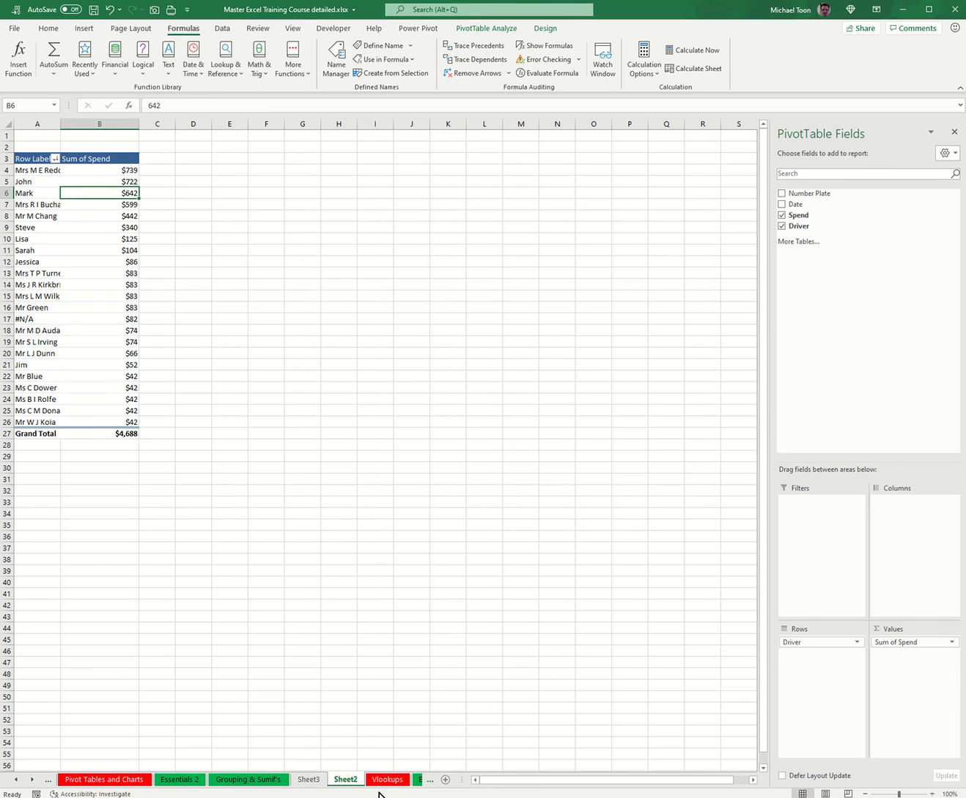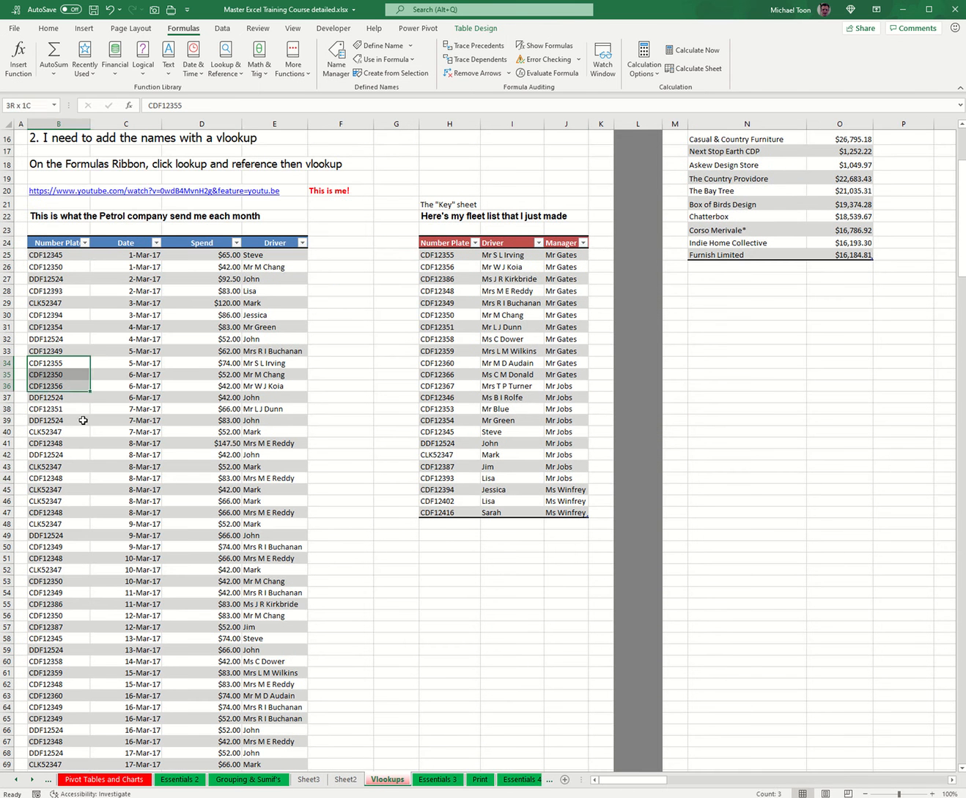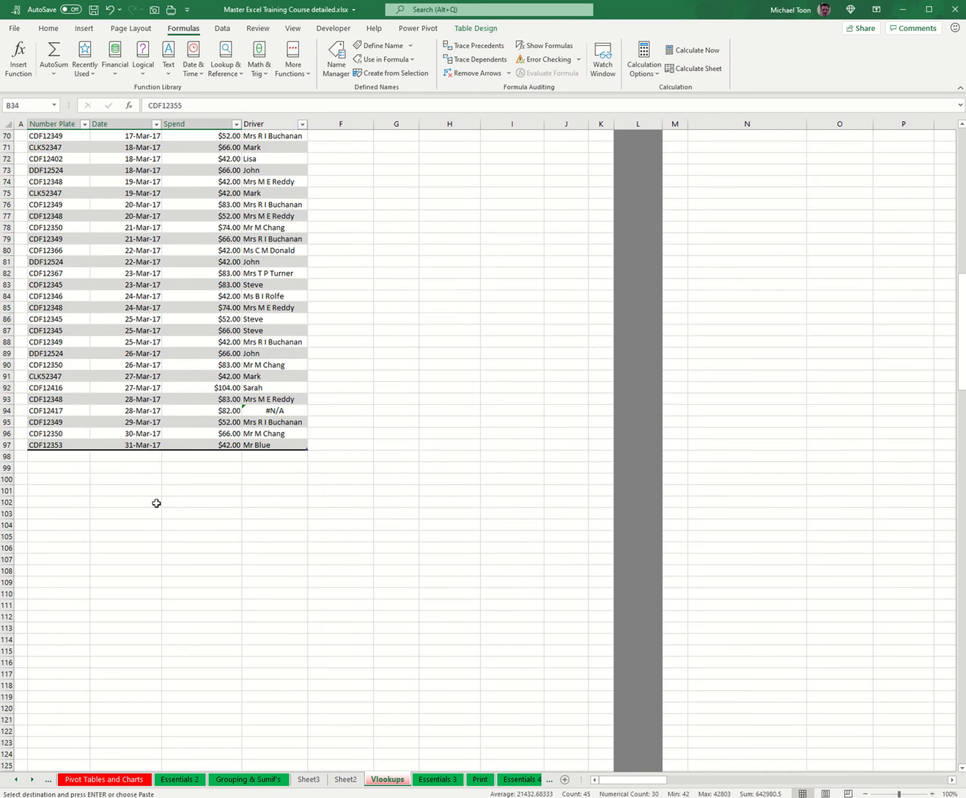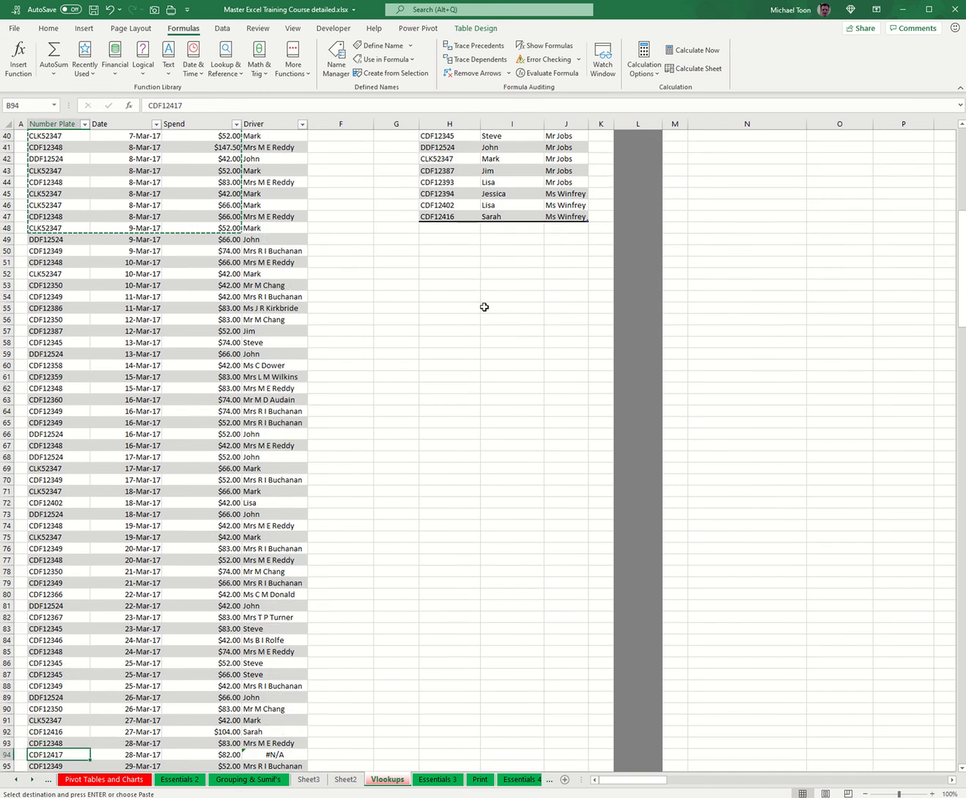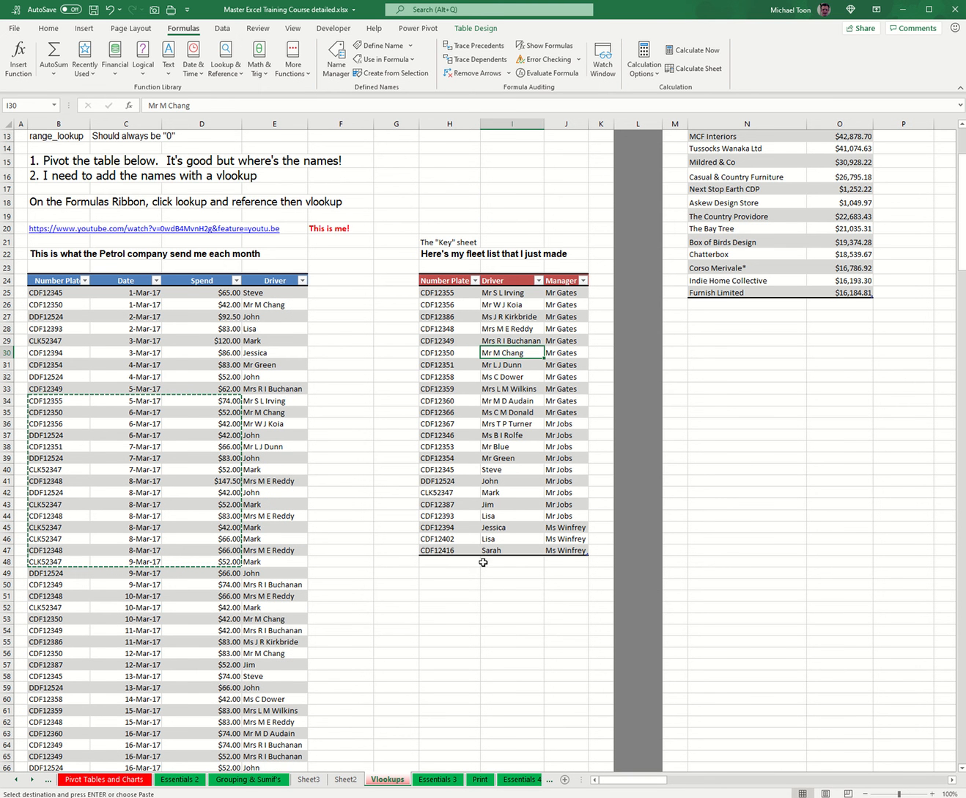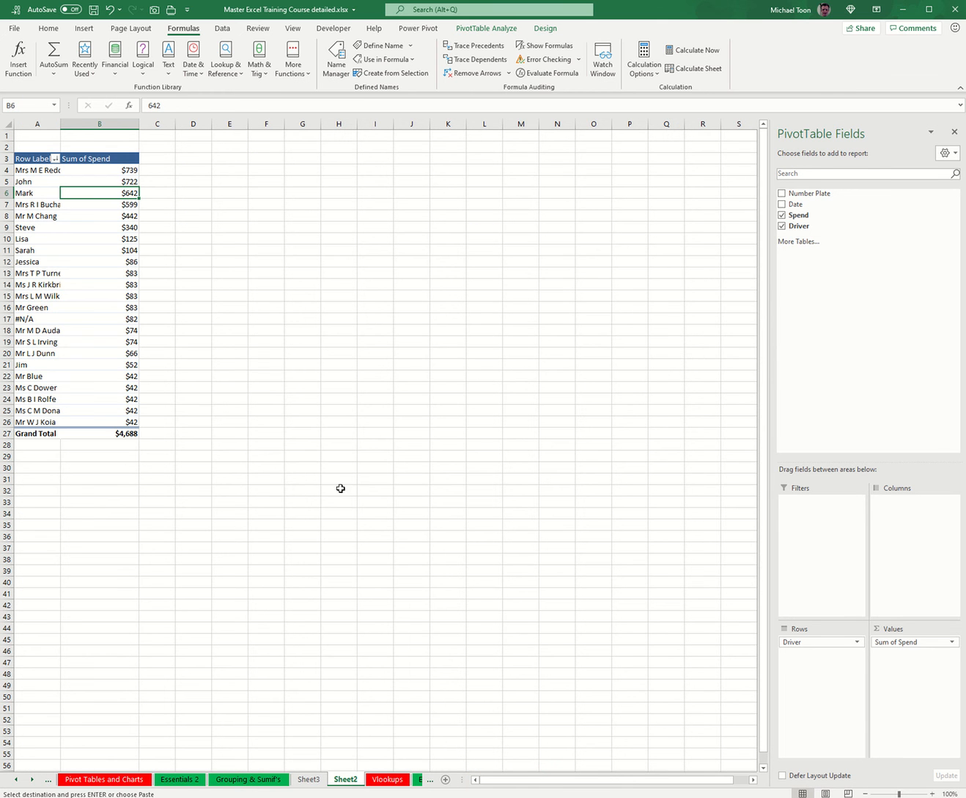But the best part about this is that if next month comes along, and let's say I have this data from next month, I just paste it at the bottom. Perfect. Now see this error. This doesn't mean you've stuffed up. This just means CDF 12417 is not in this report. So either I need to fix this report, or I need to tell BP, you're charging me for a car I don't own. It's so good. It took me seconds.